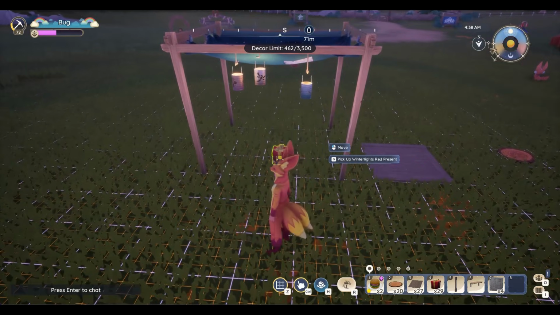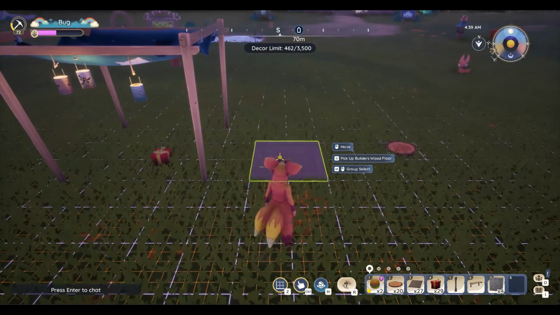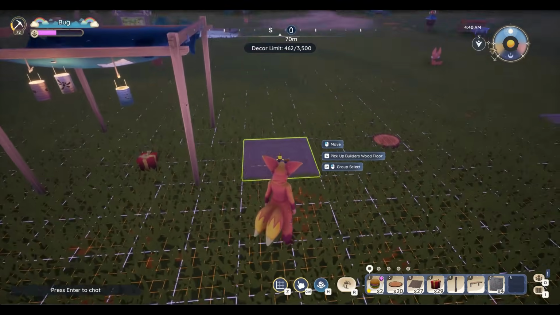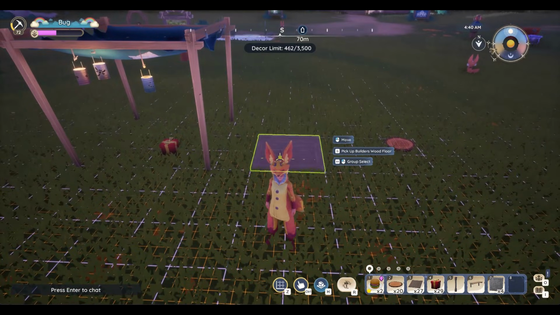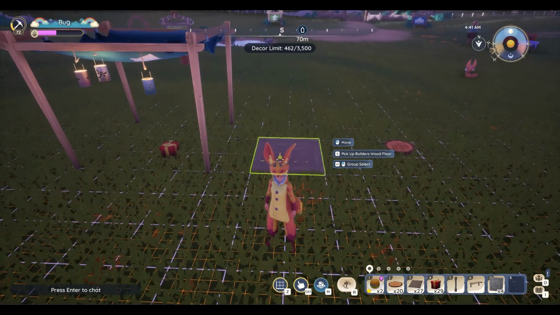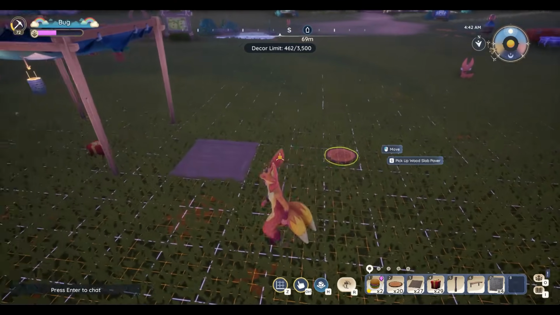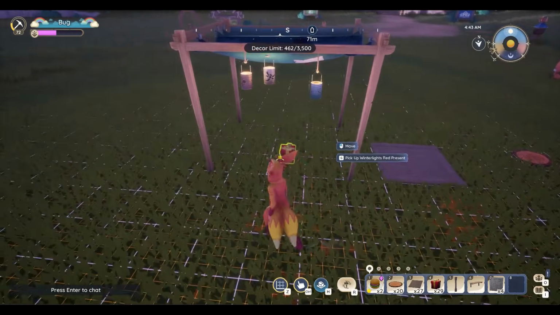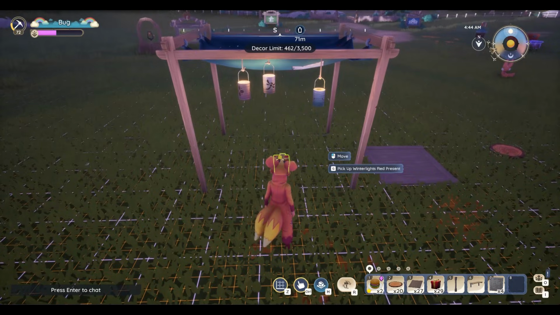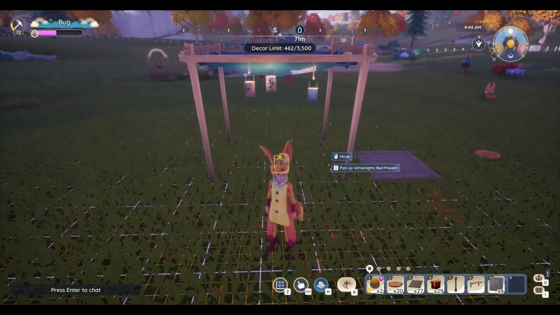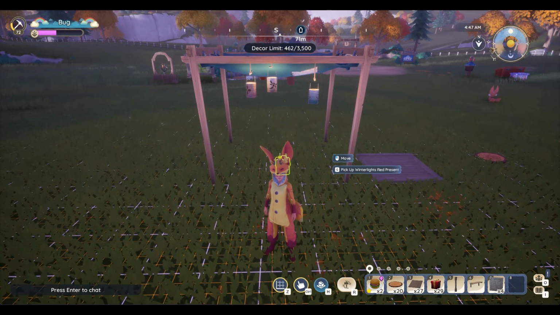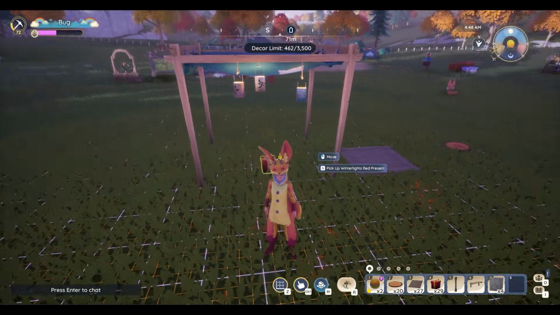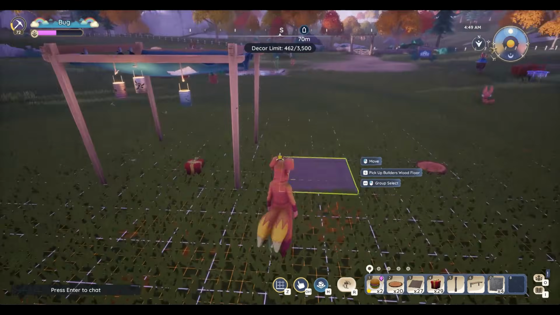But if you've missed winter lights, don't worry. You can still use builder's floors, any kind of builder's floor, to get the same effect. And you don't have to use just the pavers or just the builder's floors or just the red presents. You can actually use any object as an anchor. So anything that has a top surface that's buildable, like a table or even a chair, you can use as an anchor to put something else on top of.